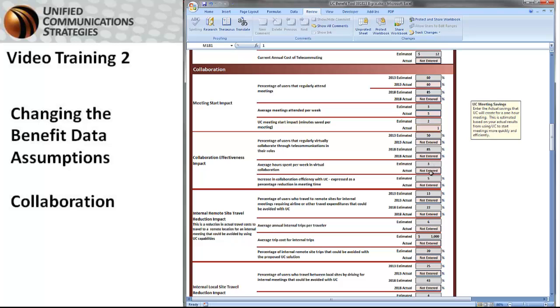Then we look at what is the percentage of hours spent per week in virtual collaboration. Again, you can change this. We've said it's 3 hours per week, reflecting our numbers above. And then what is the increase in collaboration effectiveness as a percentage? So that says, again, a percentage of meeting time reduction. So a meeting, instead of taking a full hour, may get done in 3 minutes less. That's 5%.